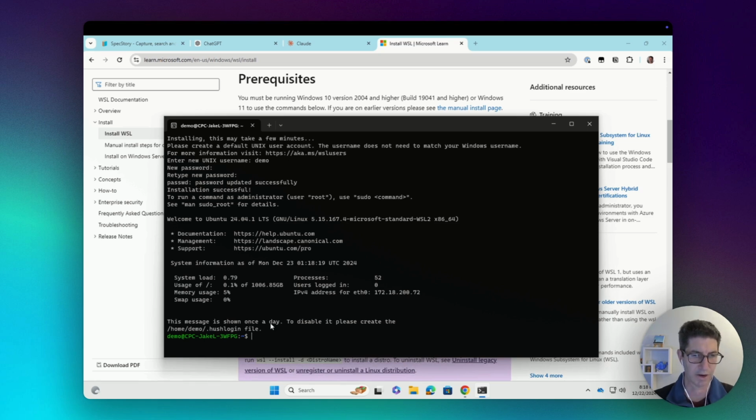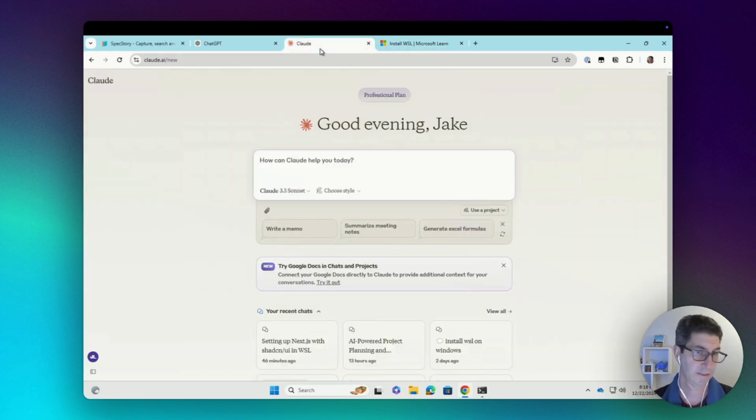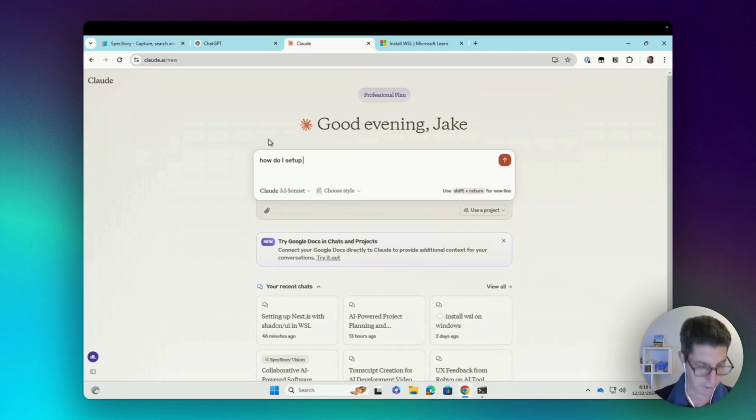So now how do we create our first project? Well, you could always ask for help from an AI, right? So we might say something like, how do I set up a new Next.js project on WSL with ShadCN?